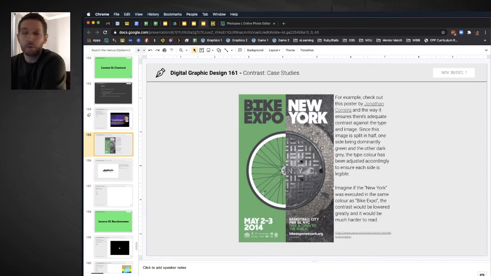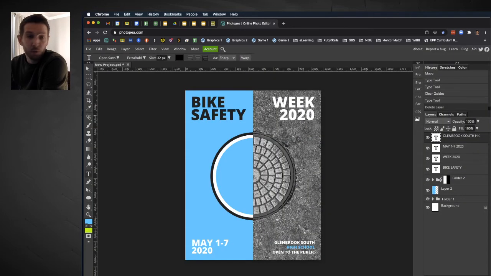For this project, we're going to create a poster or a 5x4 or 4x5 Instagram post inspired by Jonathan Carrera's Bike Expo New York poster right here. So it's going to end up looking like this. You can see where the inspiration comes from. It's a little bit simplified, but essentially we're going to be using this vector graphic contrast compared to the photorealism left to right. So in order to set this up, we're going to use Photopea.